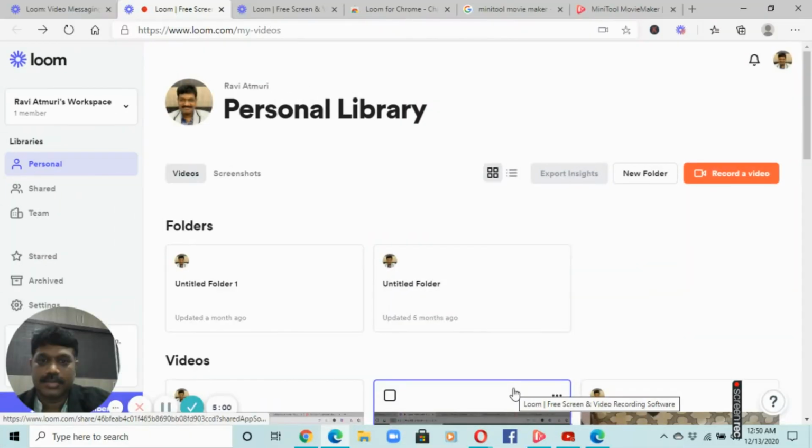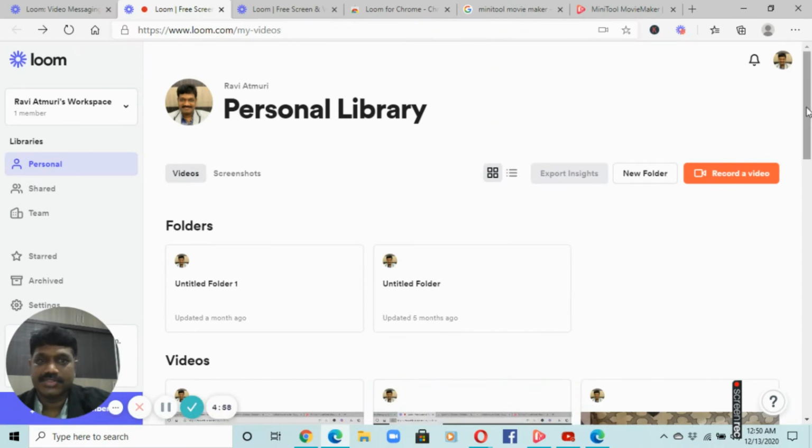So just try to explore and let me know your feedback, and I can help you if anything is required. Let me also show you the Loom recording software as well as the video editing tool which I'm talking about, the MiniTool video editor. Yeah, we have discussed free editing and recording tools, right?